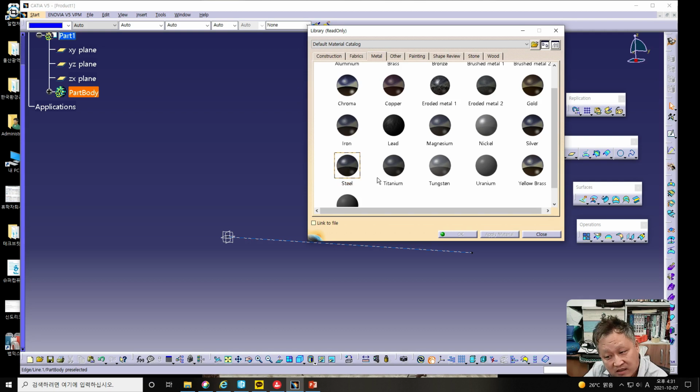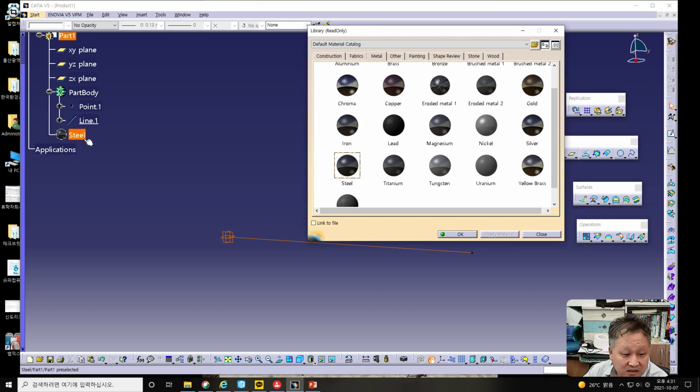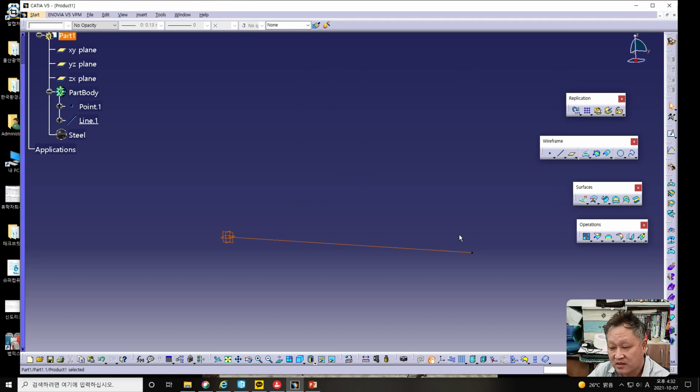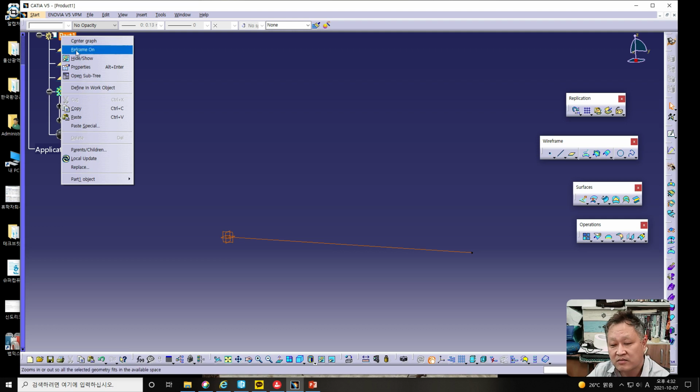However, if we select steel, the OK button is not activated. Therefore, in this case, please click part 1. If we click part 1, then the OK or apply material button is activated, and please click apply material, then steel material can be generated in the part body tree like this. In this case, please click OK. We can see the steel material property in part 1.